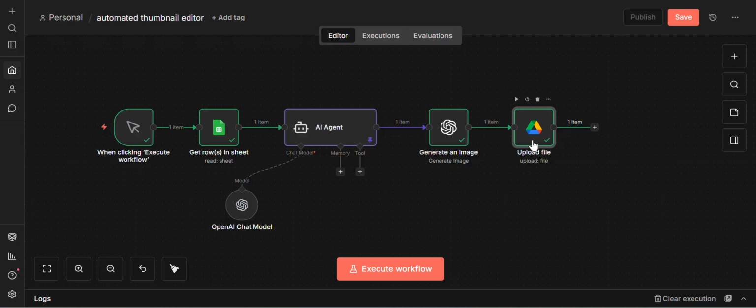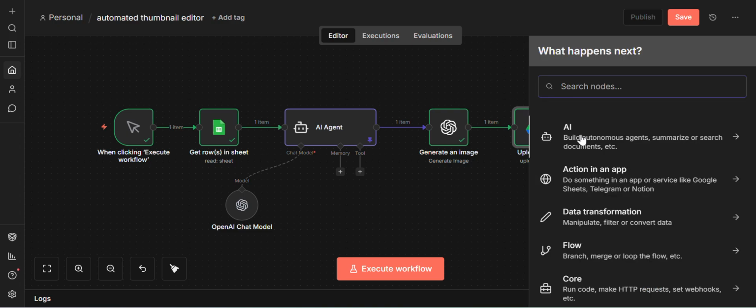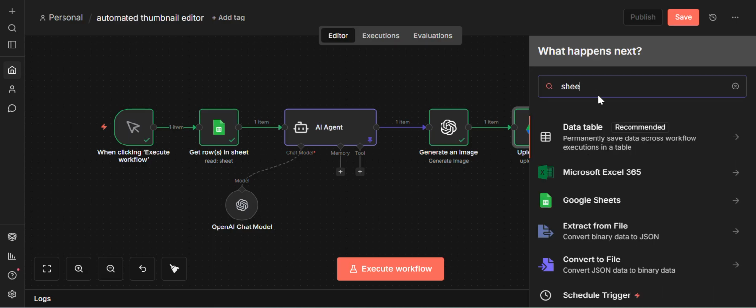Anyways, once this is uploaded, we are going to change our sheet. So update our sheet, I mean, we would be choosing sheet over here.